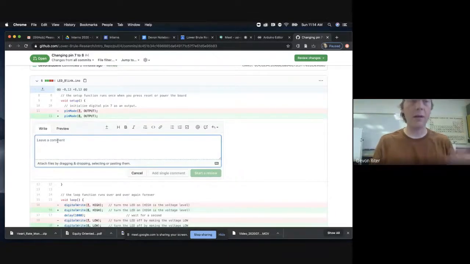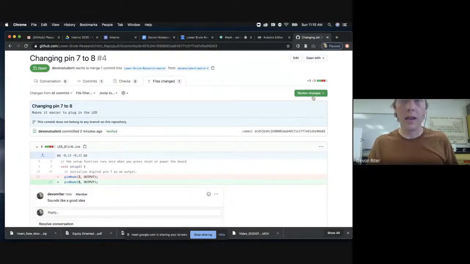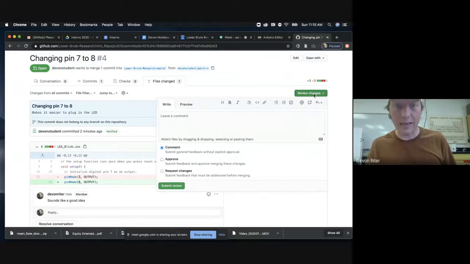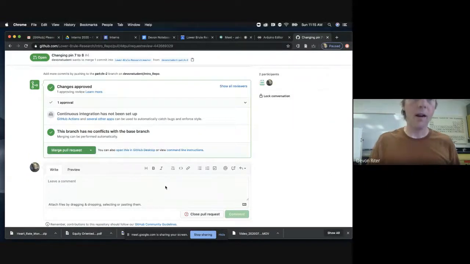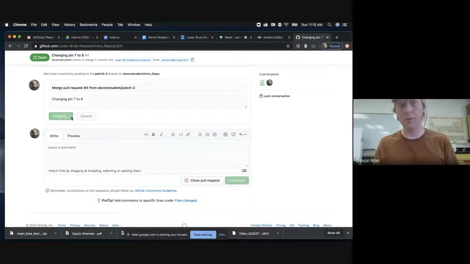I can leave comments here. So I might say, sounds like a good idea. It's going to add a single comment. And I'm going to submit feedback and approval for merging. All right, so this all looks good. And what I'm going to do is now merge this pull request. So basically, this is going to make the changes to the code. I'm going to confirm this merge.